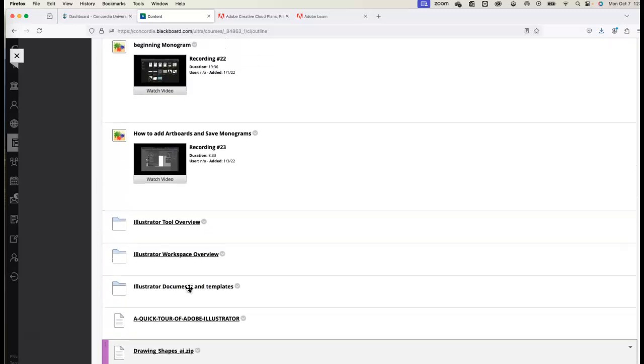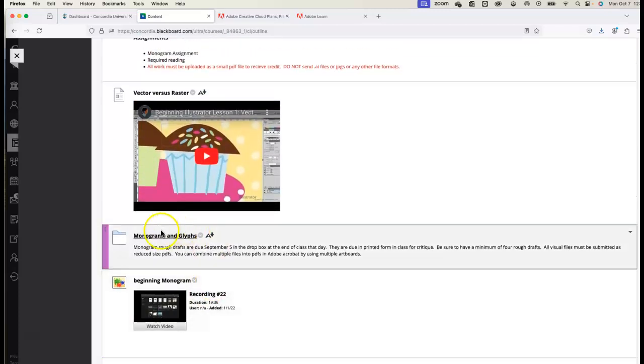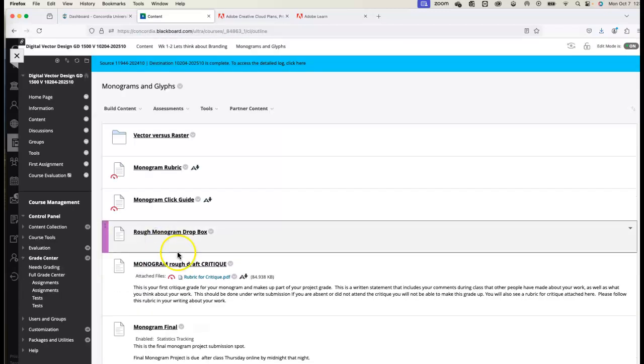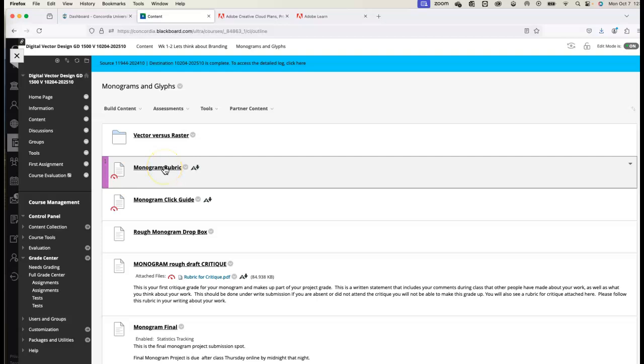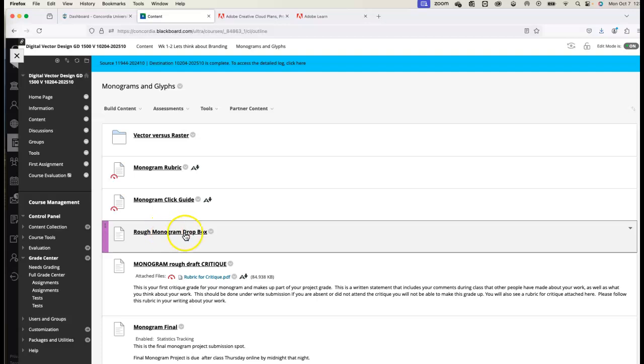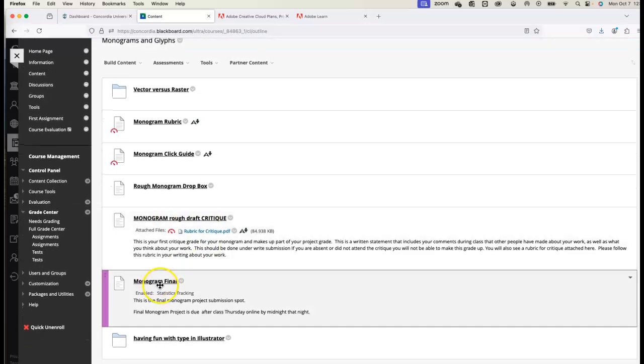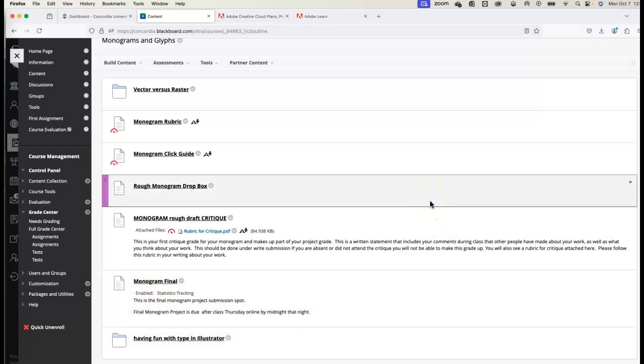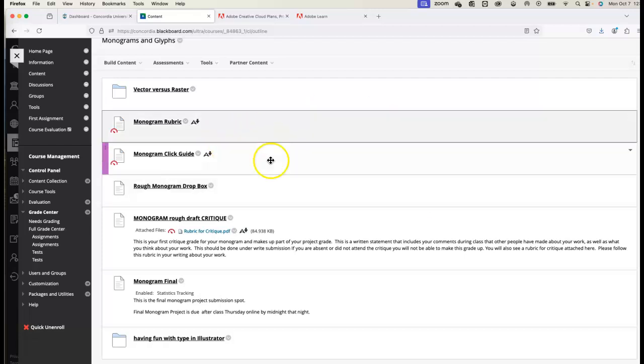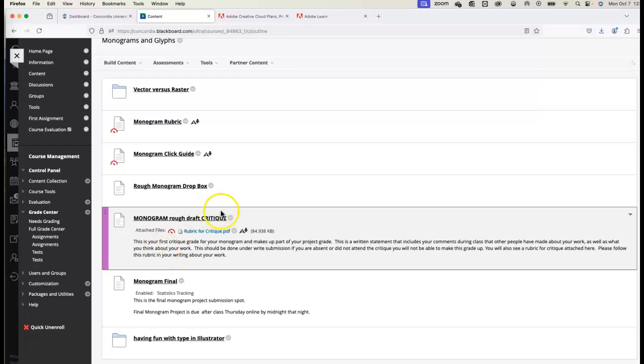So definitely take your time, go through all these before you get in here. Once you get into the monograms and glyphs, there's our rubric. Here's a click guide that goes directly to this. Here's our rough monogram Dropbox, our critique, final monogram, and just having fun with Illustrator. So that's what you're going to be working on the very first week. Make sure that you take the time to go through all the necessary videos and all the things that are important to you so that you will do a great job in this class.